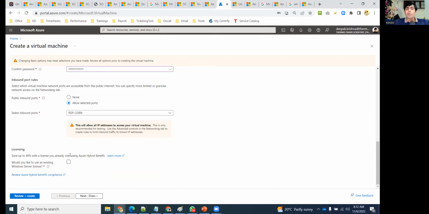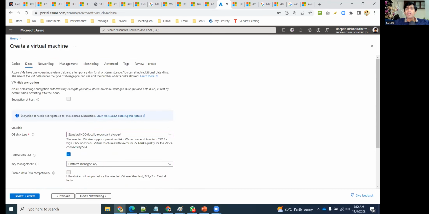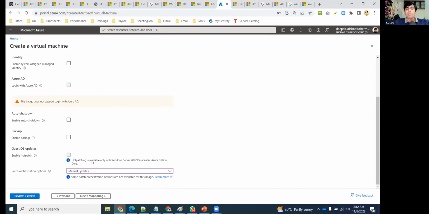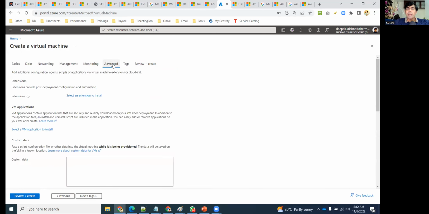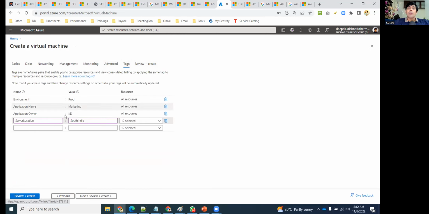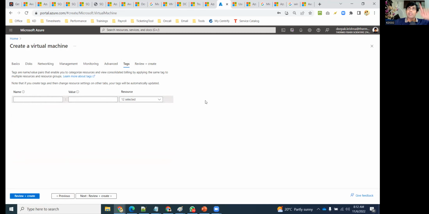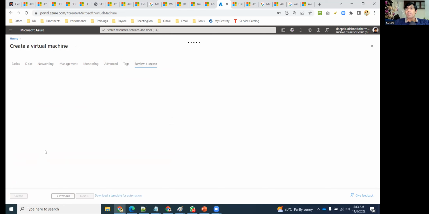That's the licensing option. If you want to save, you can save, sir. Disks, I did not talk. Networking, I did not talk. Management, you can change automatic updates to manual updates. Monitoring, you can disable to not waste money. Advanced section, we don't install any extensions. In real time, you may have to. Tags are absolutely important, sir. I'm deleting tags for now. And then review and create. That's all, sir. This is a simple way of creating a virtual machine.